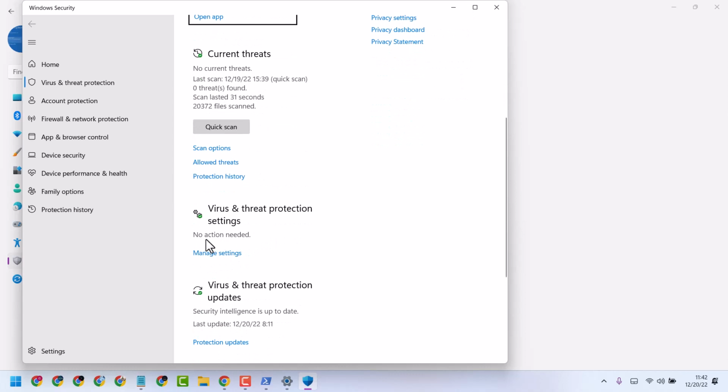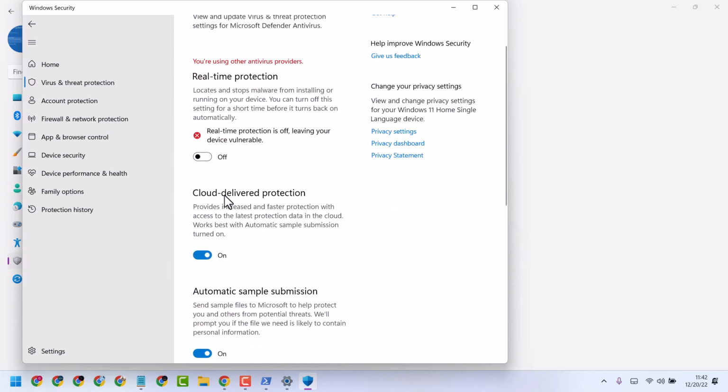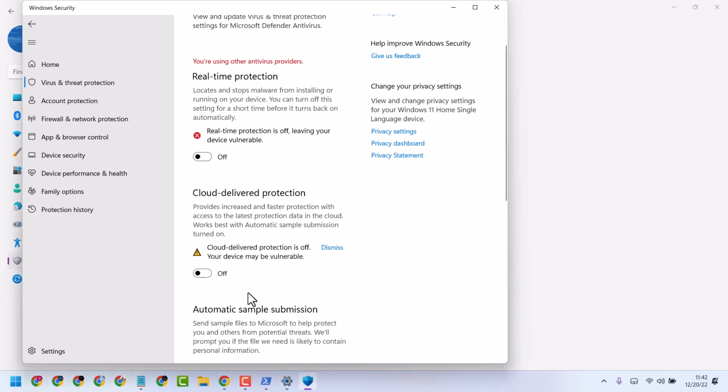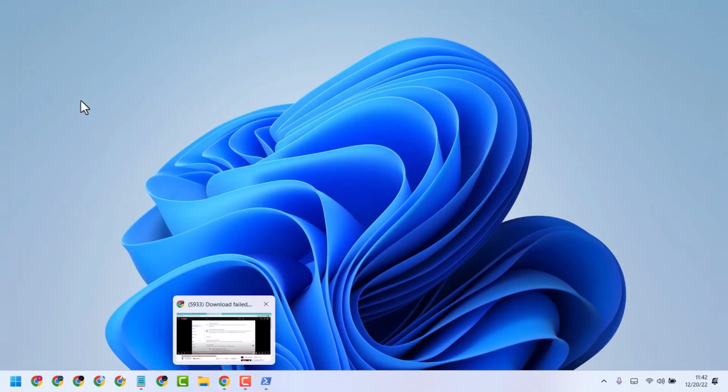Click on Manage settings underneath Virus and threat protection. Now turn off Real-time protection and turn off Cloud-delivered protection. Then close it and try to download. If you are still facing problems, you can try the second method.